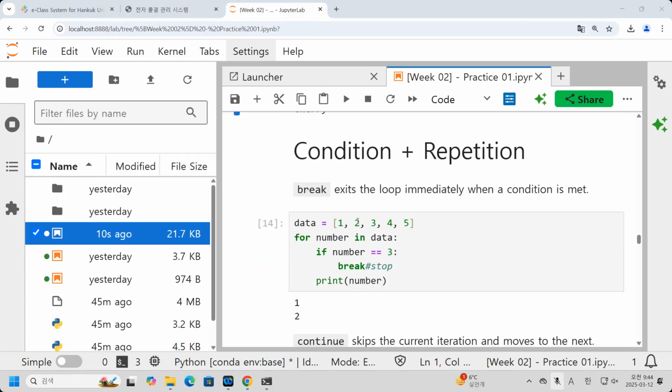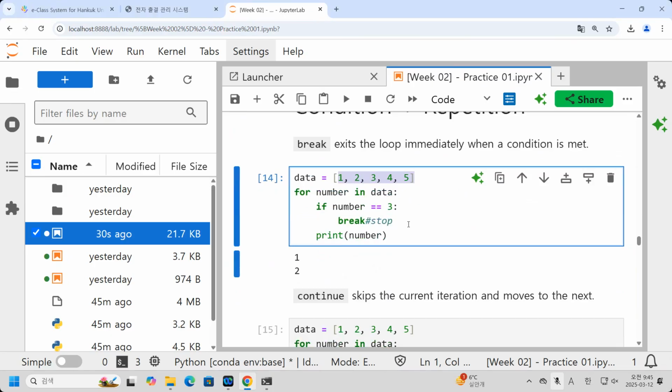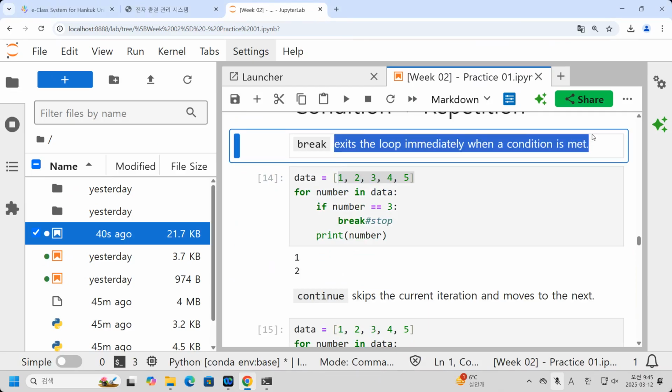Okay. So in Python, we have condition and repetition. Condition and repetition means whenever you have some data, you may have some condition to stop, or some condition to do something, or a condition to skip some data. I will teach you the basic one, which is using break. Break means we want to exit the loop immediately when the condition is met.